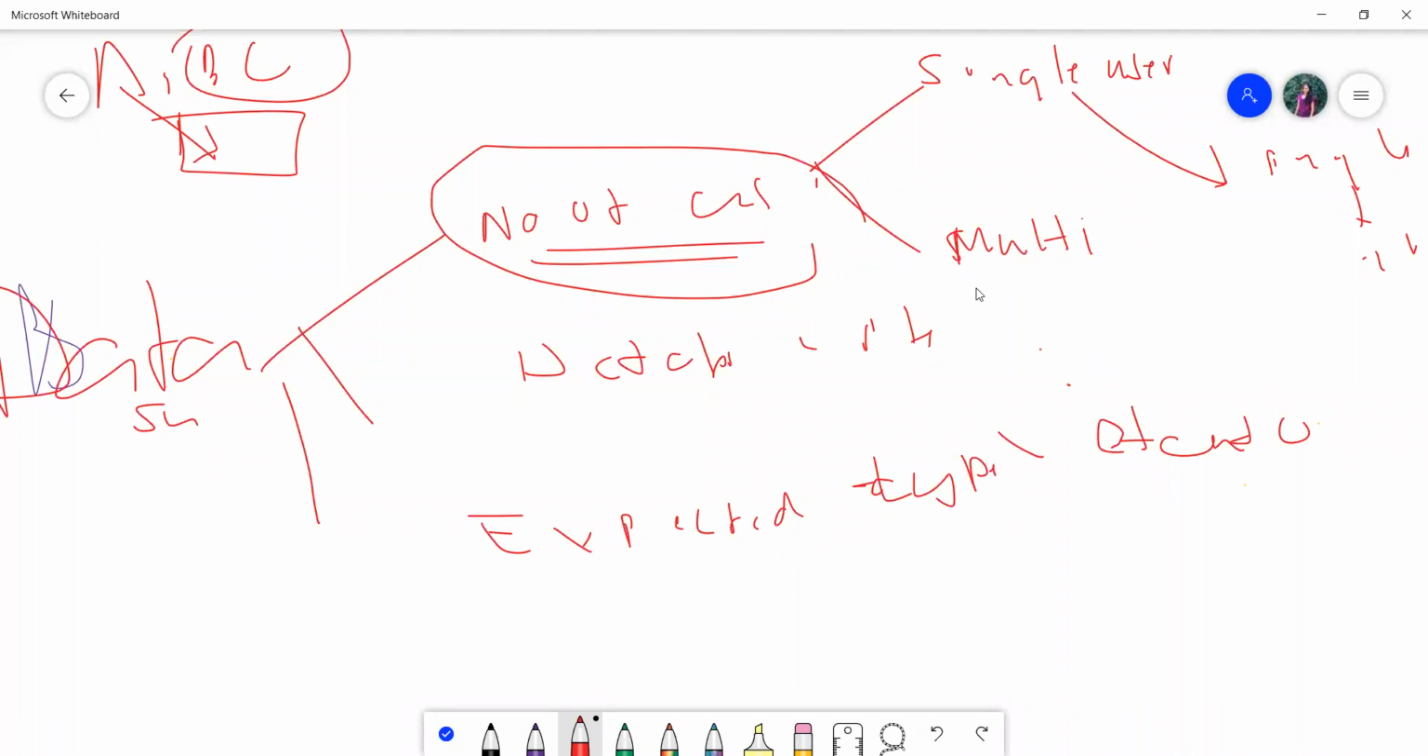Then the next one is the multi-user database. In this case, the DBMS supports many users at a time, that means at the same time. So a single-user system can support one user at a single time, but when we consider multiple users, the system can support them at the same time. So this is based on number of users.